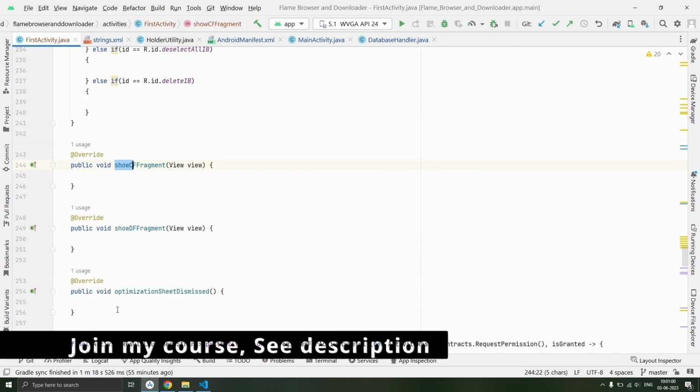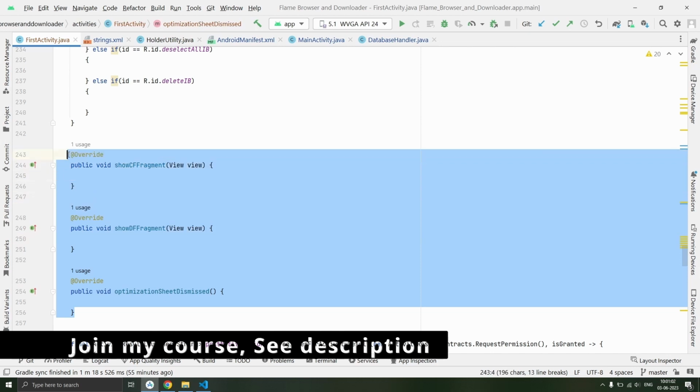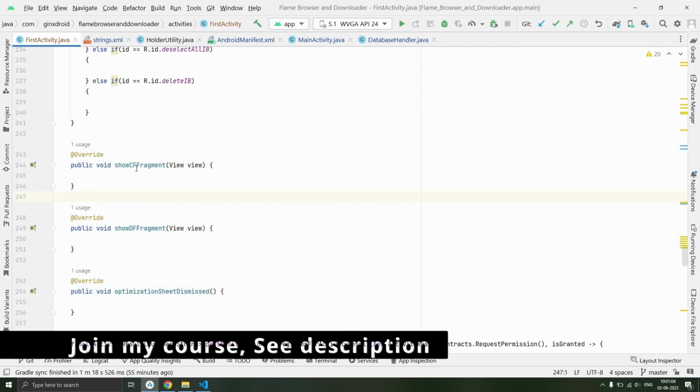Now we are missing those three function definitions, and we will define those functions in the next video.